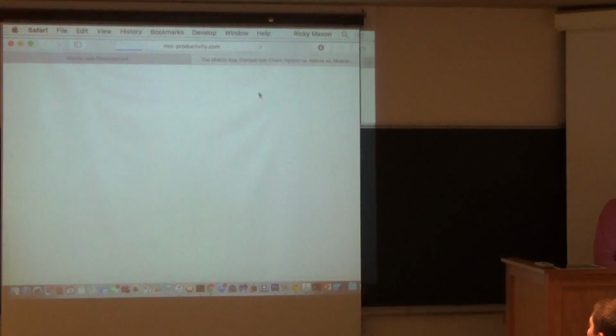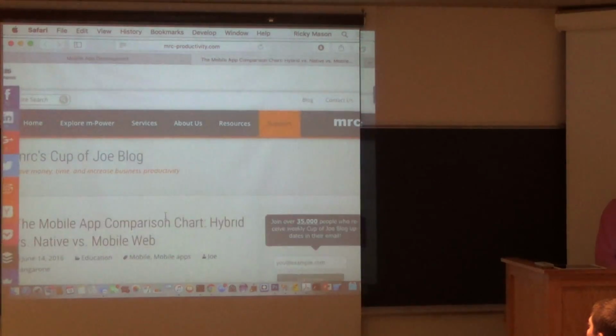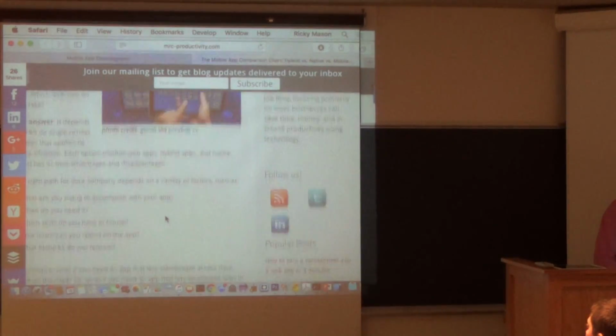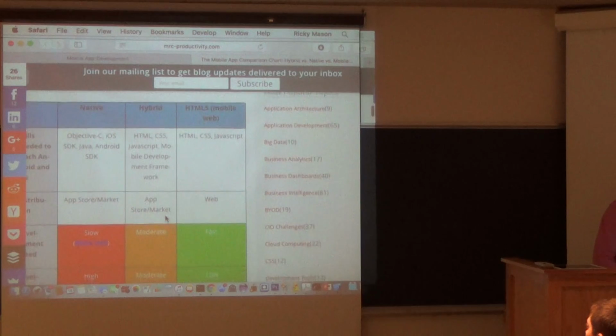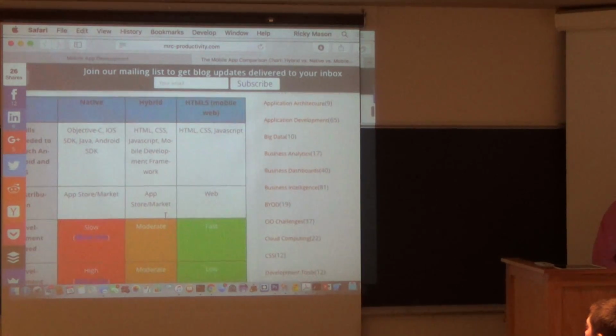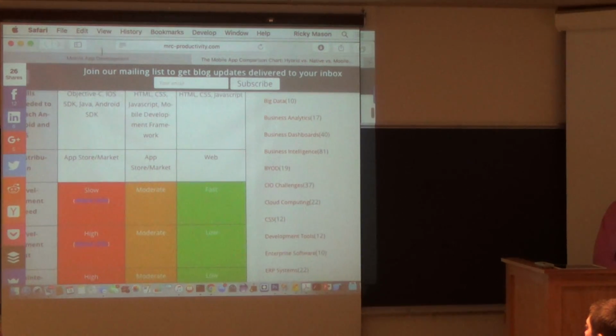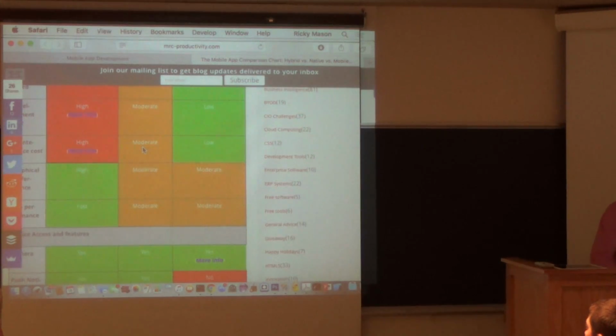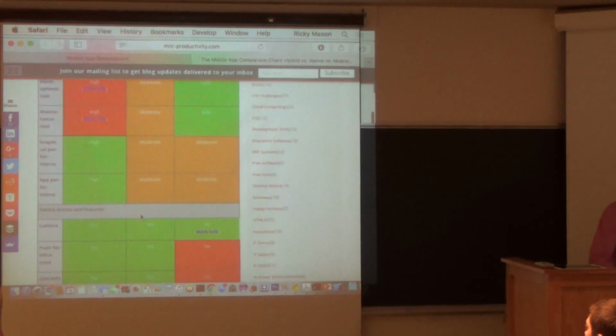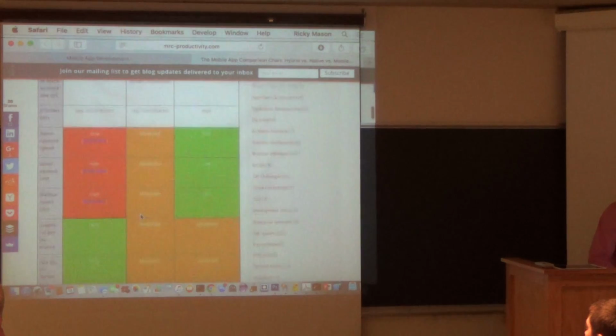This kind of chart here gives you a better idea. Where is it? Okay, we're not going to be able to see it all. It's not good. Better.